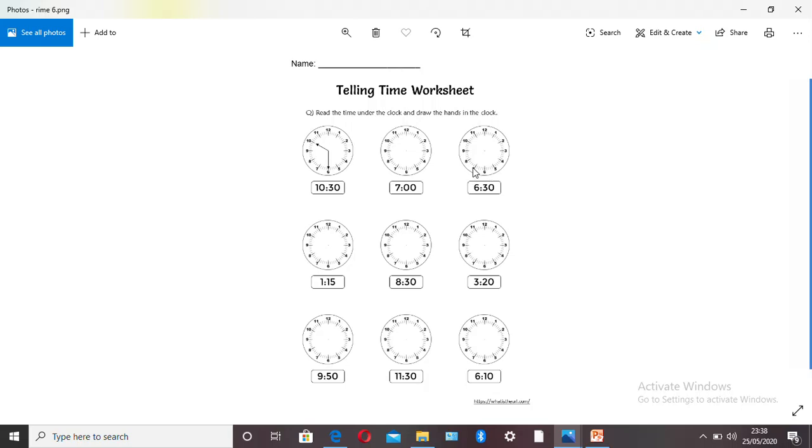So let's say I have the shorter end on 3 and the longer one on 6. That will be 3:30. If I have the shorter end on 1 and the longer one on 6, that's 1:30. If I have the shorter end on 6 and the longer one on 6, that will be 6:30. So how am I going to do this? I'll make sure I have my shorter end on 6 and longer end on this very same 6. So that's 6:30.